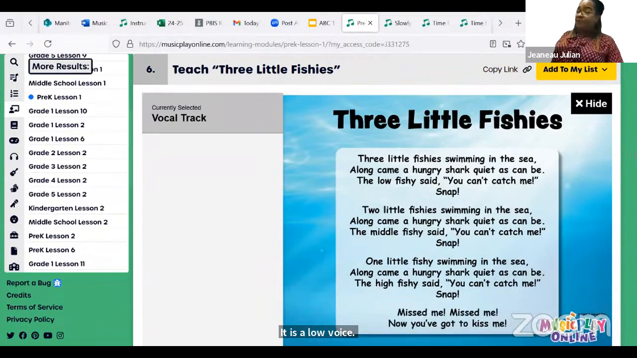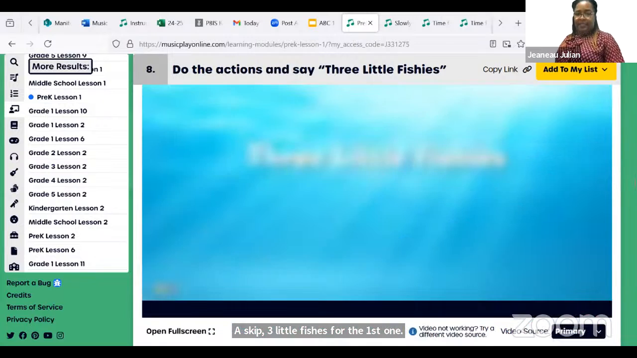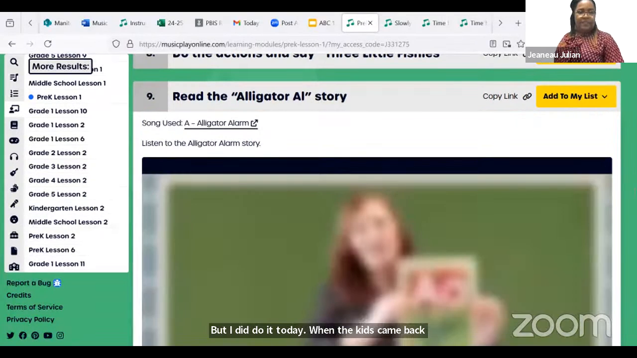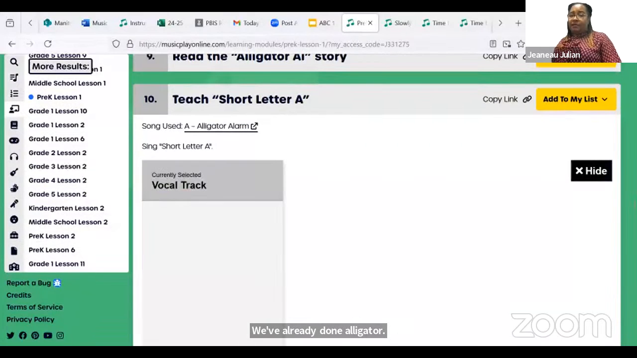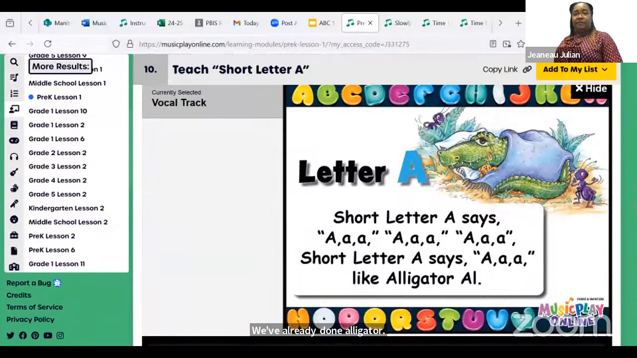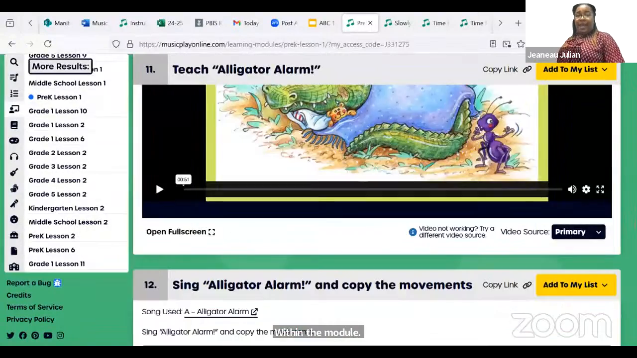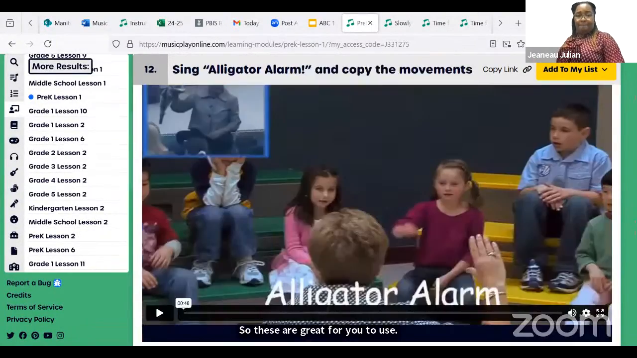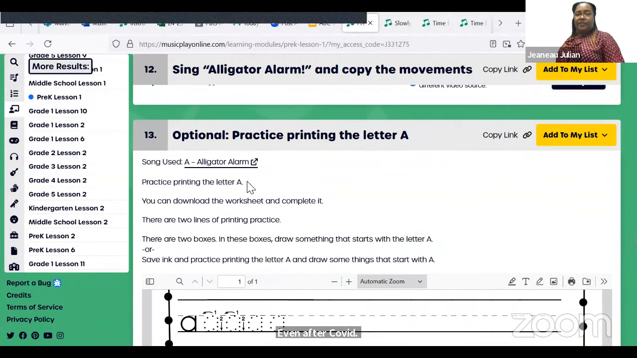So again, it gives them the chance to learn about that. I skipped Three Little Fishies for the first one, but I did do it today when the kids came back. We've already done alligator owl. So you see it's already embedded within the module. So these are great for you to use even after COVID. Use alligator alarm. You can practice printing the letter.